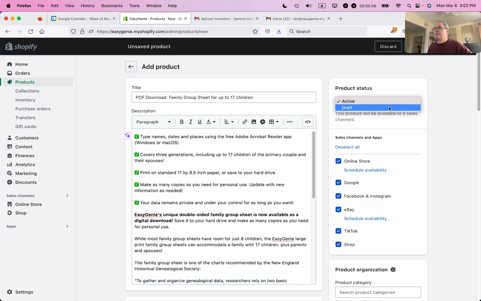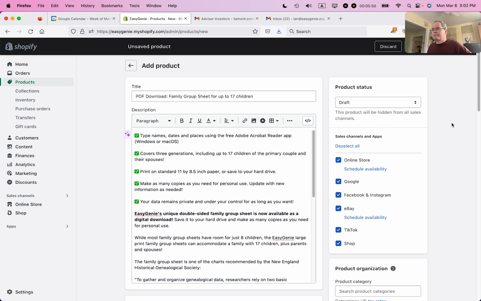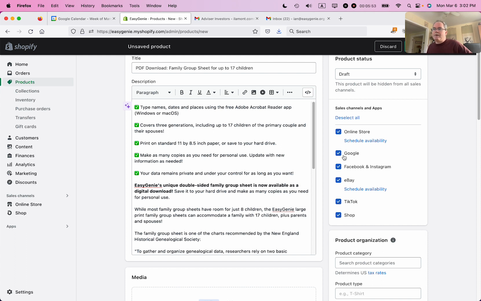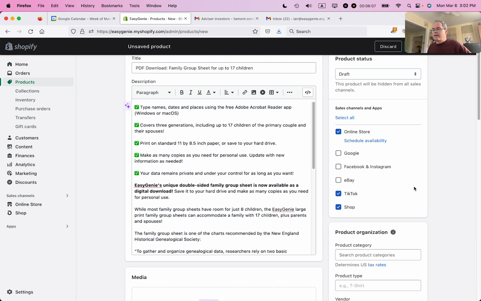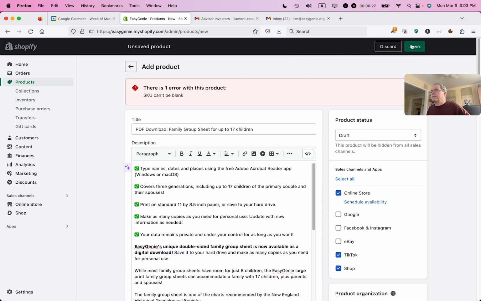And let's actually, while we're doing this, let's just save it in draft. Now, for the channels, for digital downloads, I found that if you try to link it to Google or Facebook or eBay, you'll get error messages for that because they basically don't want people to sell these things. So I'm just going to deselect that. I am going to keep it on TikTok because I'm going to be promoting this on TikTok and Shop. That is the Shopify channel. I don't even know how that works, to be honest with you, but I just leave it checked. And then online store, that's the most important one. So this is draft. Let me just move my face out of the way and save that.